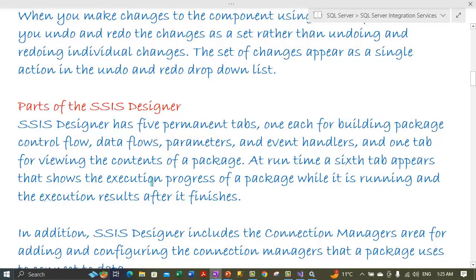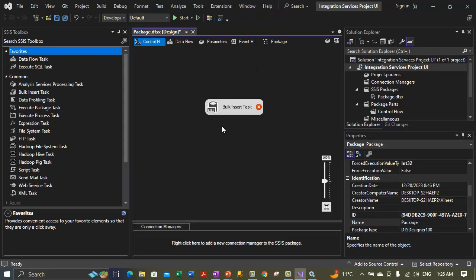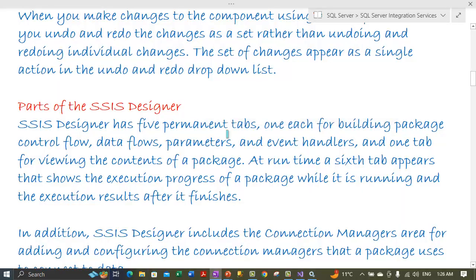We are talking about these tabs here. So these 5 tabs are available for building the SSIS package, and one tab is there to view the contents of the package. That is the last tab, which shows us the package content, the executables, etc. Let's move to the control flow tab and go back to notes.